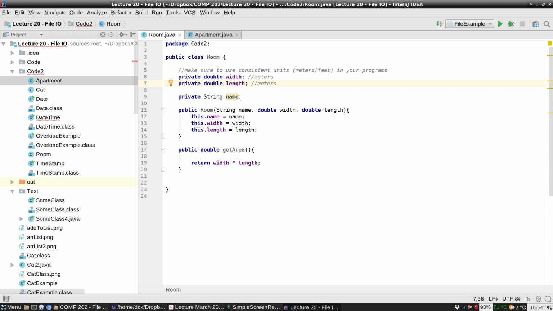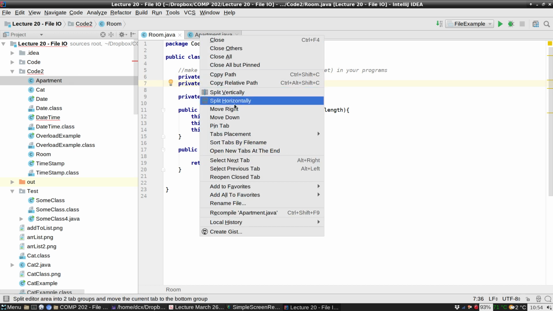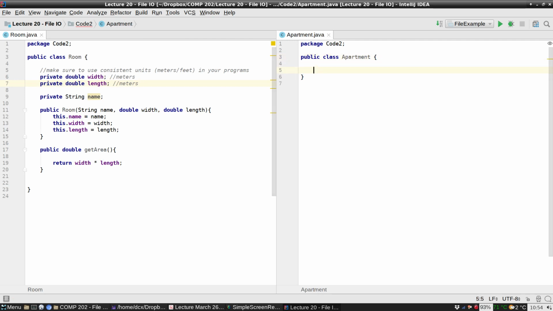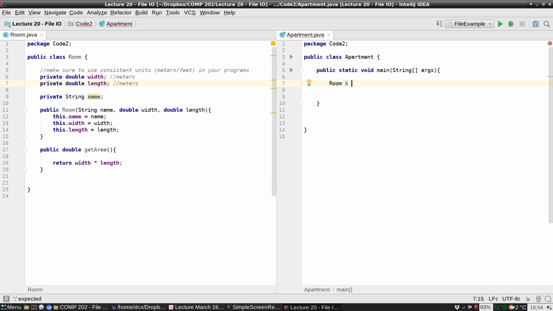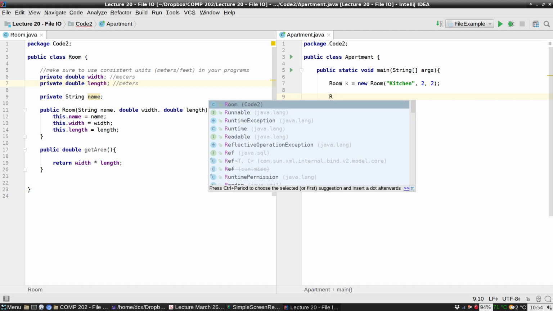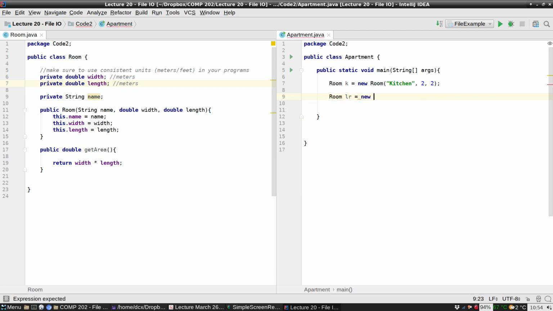Okay, so I'm just going to leave a little comment here. Anyone reading my code will know that when I talk about width and length, it will be meters. Okay. So now we have some rooms. Let's just quickly create a little apartment by joining some rooms together. So we'll have a room K, a new room kitchen, and my kitchen is 2 meters by 2 meters, whatever. We'll have another room, the living room. My living room is 1 meter by 1 meter. I'm a poor grad student.